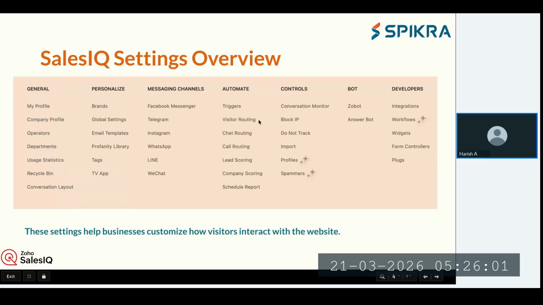So based on the visitor information, we can route the visitors: chat routing, call routing, lead score. We have so many options for automation here, and we can also control the conversation monitors, and so on. What we actually customize is based on their requirements or their needs; we can easily customize the bot.